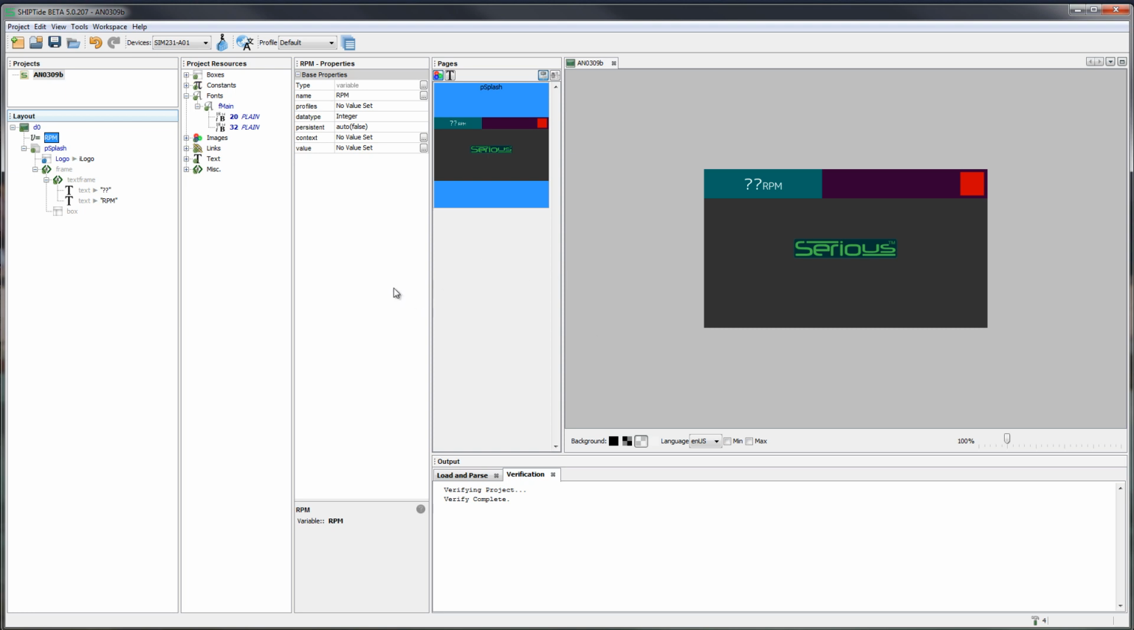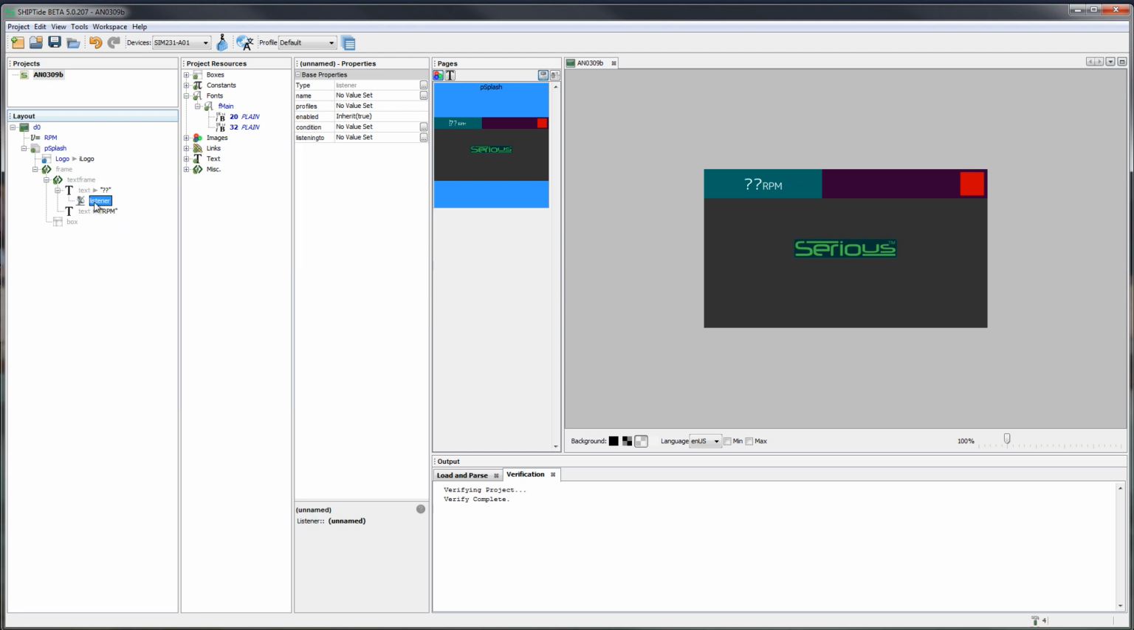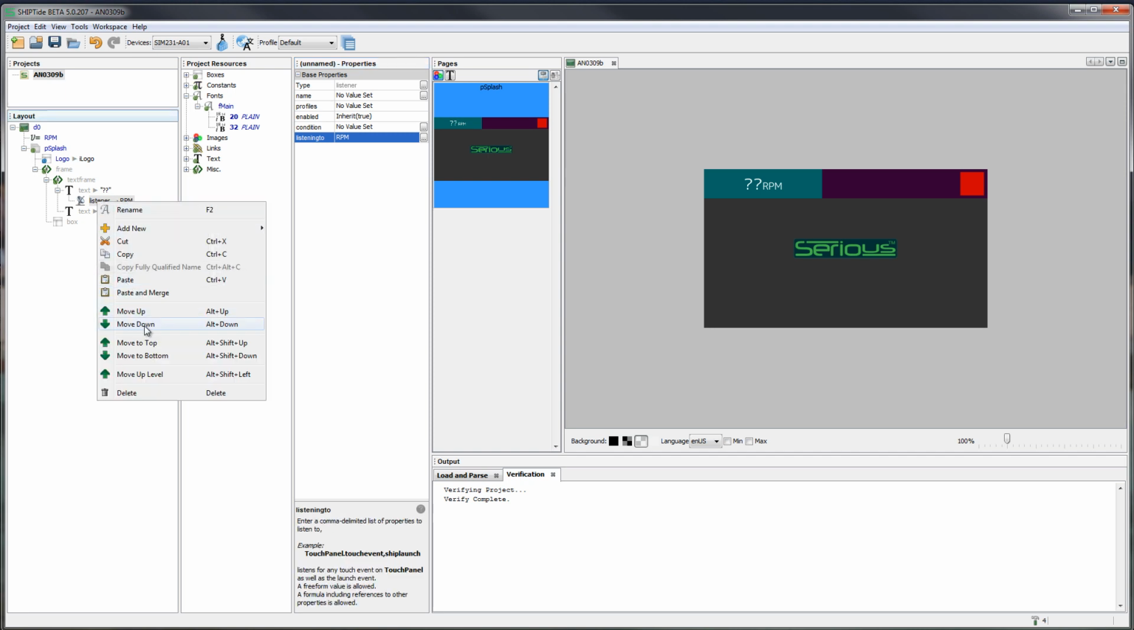So let's go into this question RPM, and let's go under the question piece of text and add a listener. A listener listens to something in the system. What are we going to listen to? We're going to listen to the variable RPM. Whenever RPM changes, the listener is going to wake up. It's going to test this condition, which there is none here, and then it's going to run its enclosed script if the condition passes or if it doesn't even have a condition.